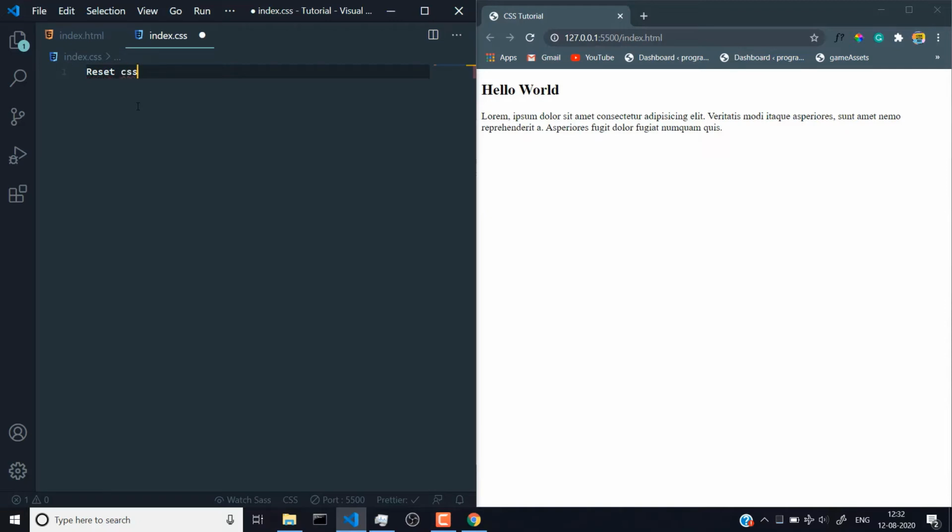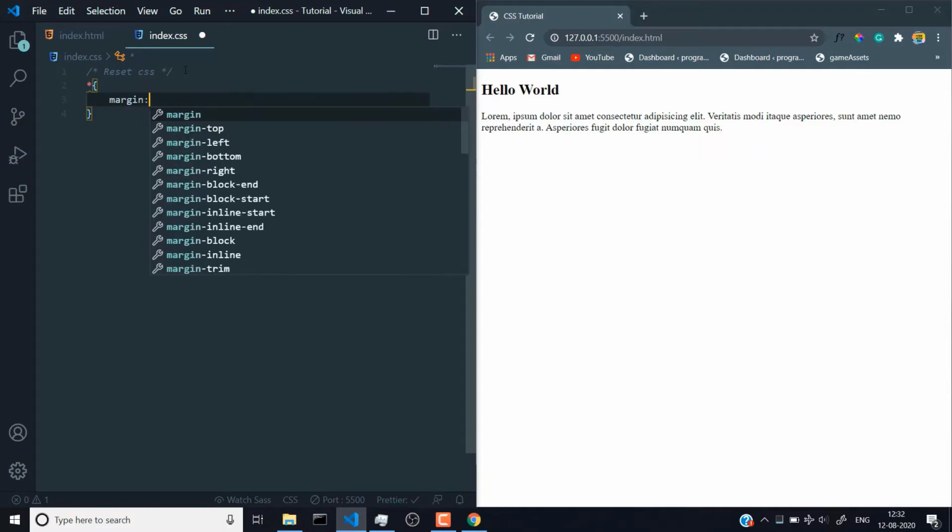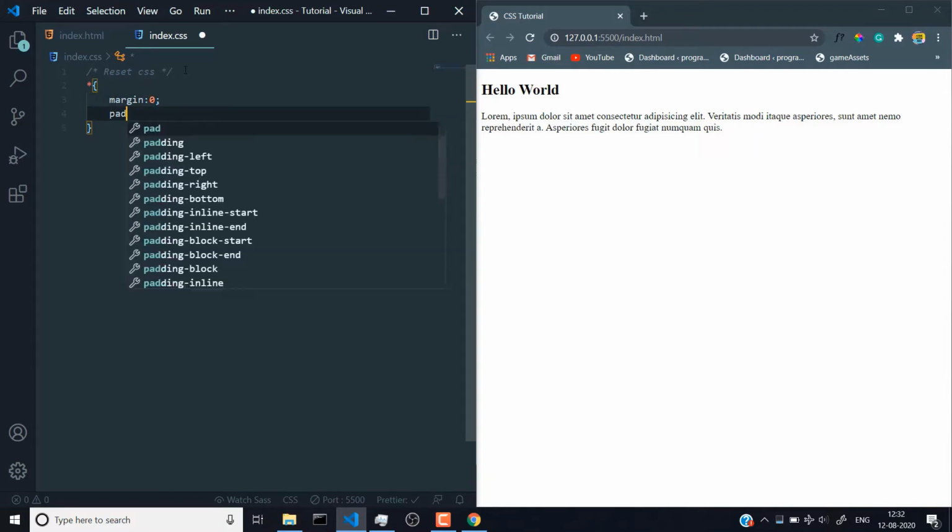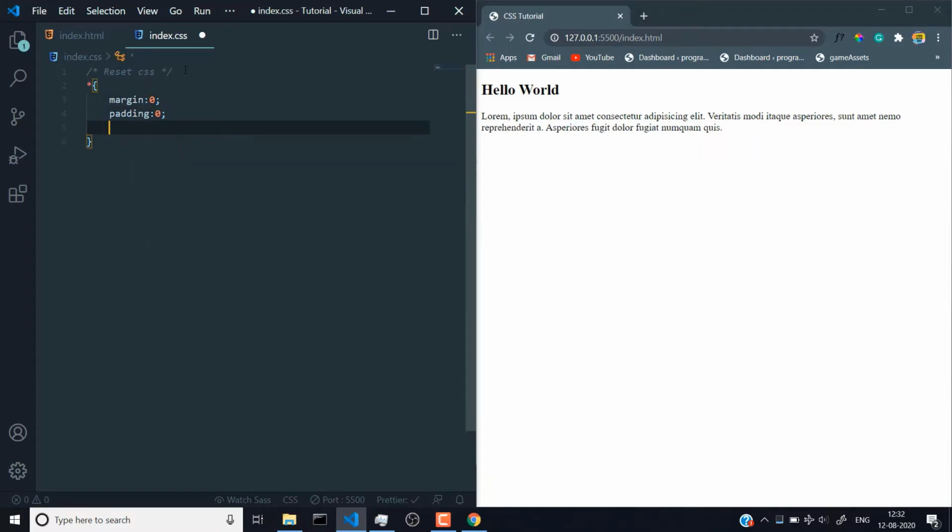So reset CSS or reset styling, same thing. We have to write star, which denotes all the elements on the page, or all the body in the browser. You could write body instead of star, and then write margin 0 and padding 0. Let me write this and then I'll explain all these things in a good manner. And box-sizing: border-box.